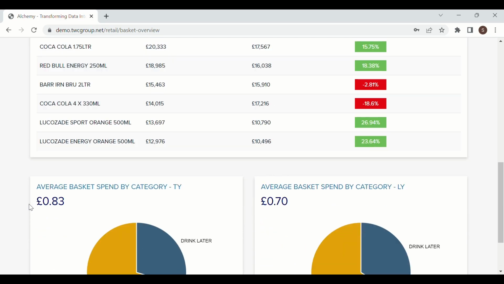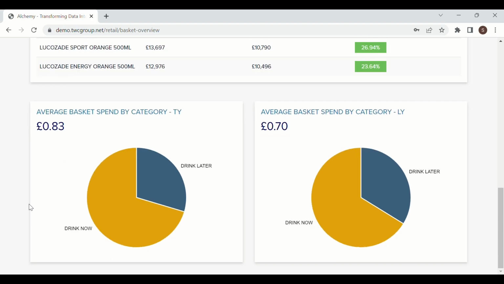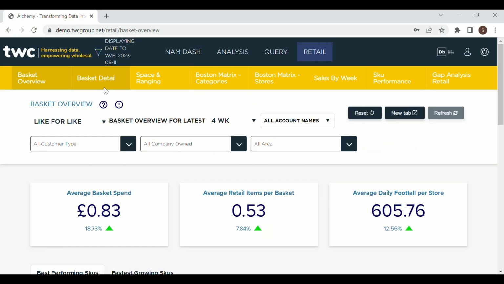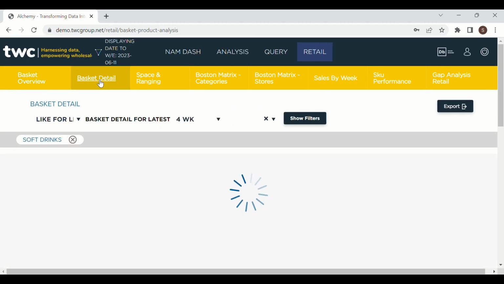In the middle section of this page, users can see best-selling and fastest growing lines, and then at the bottom we show in a pie chart the composition of the average basket so that you can visualize basket share by category versus prior year.